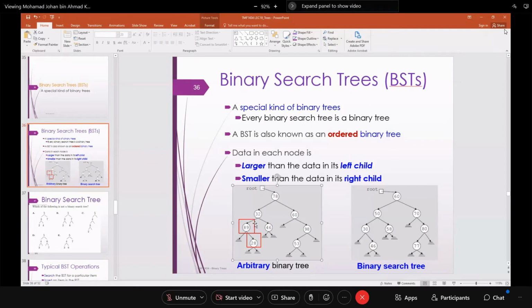Veronica? I think yes. Why is it? Because you see, the definition is data in each node is larger than the data in the left field. So if you look here, this one here, okay, it's larger than the left because there's nothing, but is it smaller than the right? Is it smaller? No. So it's not a binary search tree.